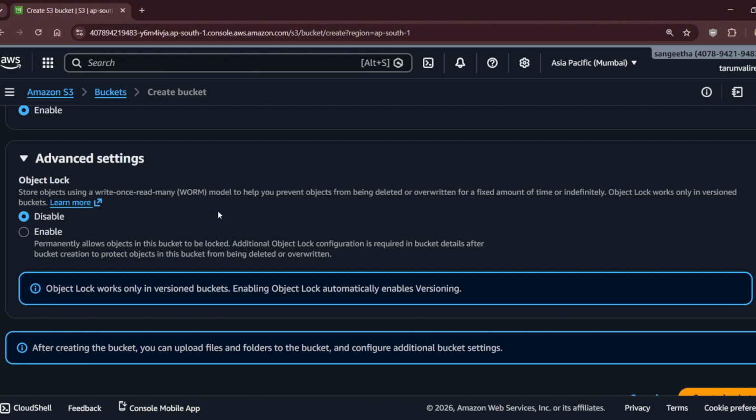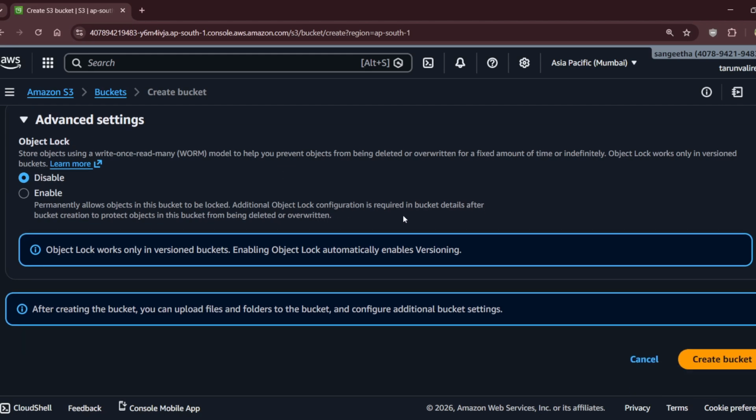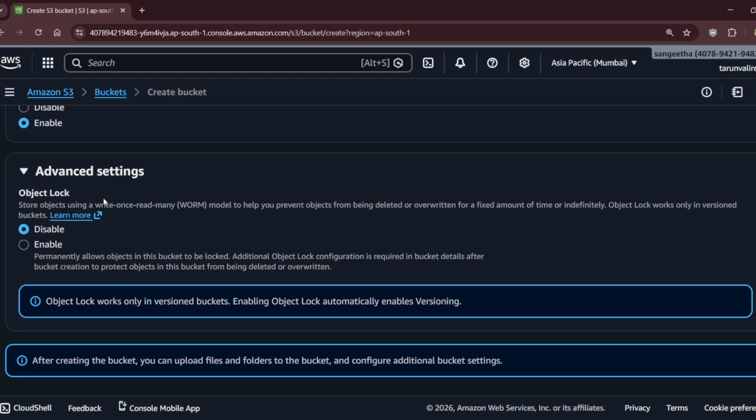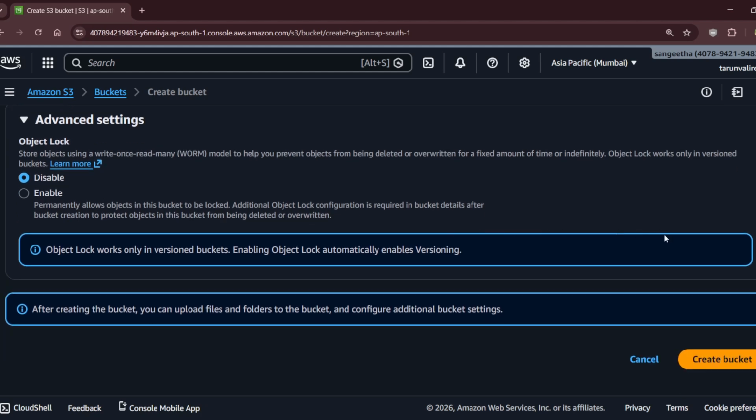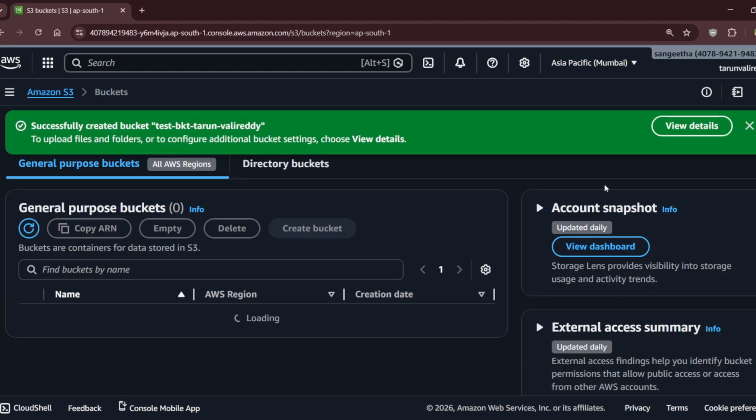This means we can keep the objects for a particular time, and then no one can delete the bucket or the objects. For now, I am not enabling object lock. Click on create bucket, and the bucket will be created. Once the bucket is created, I will show you all the things we can do.